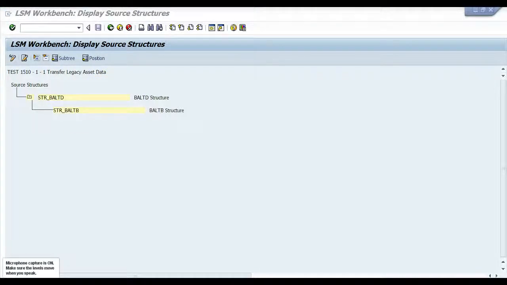Here we see a structure that I've created for asset accounting. As you can see, there are two levels here. The first level, the top level, which is for the master data, I've called str_baltd and the description baltd structure. The next level down is for the transactional data. Now let's take a minute to talk about this. This structure here relates to the data that we're going to load into SAP. And usually it's a good idea to mirror the structure within SAP that's going to be loaded.